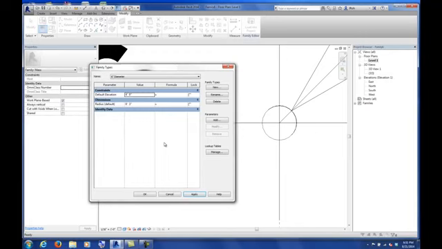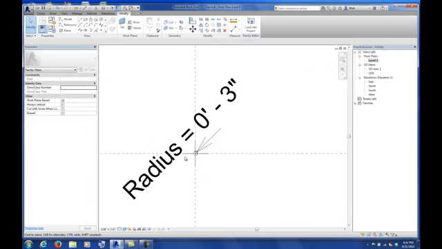We can store as many different values and dimensions that we want in this file. You could have 200 different sizes for this circle if you want, but obviously we don't need to do that. I just need these two. So what I'm going to do is click OK. Did everyone get that to work?